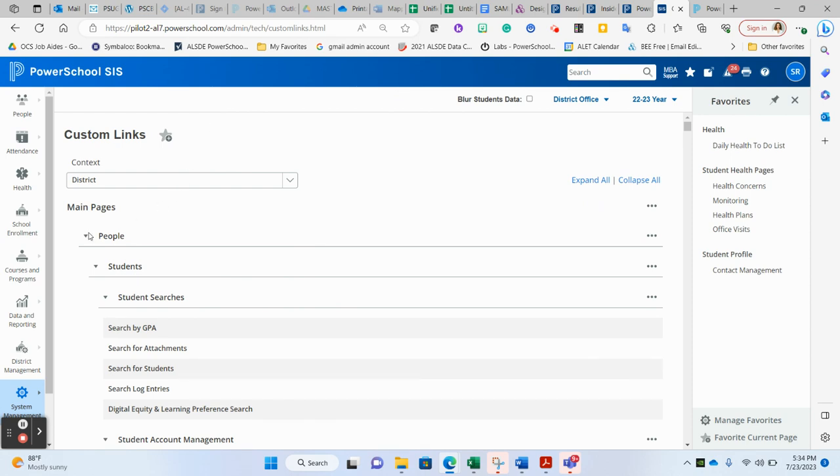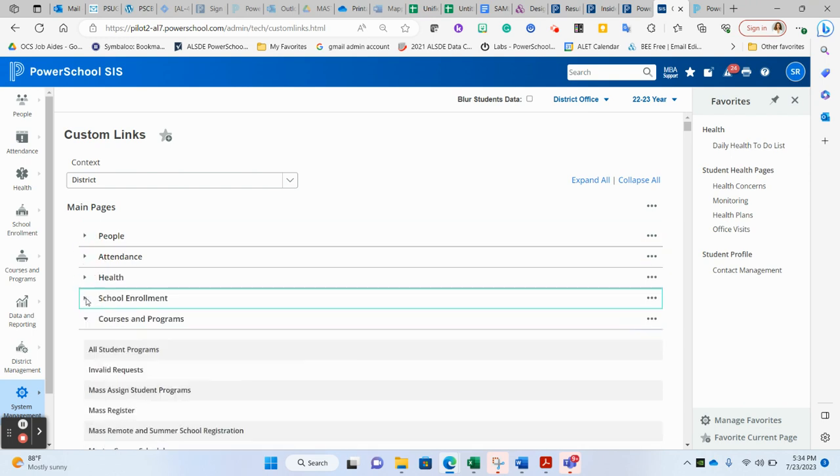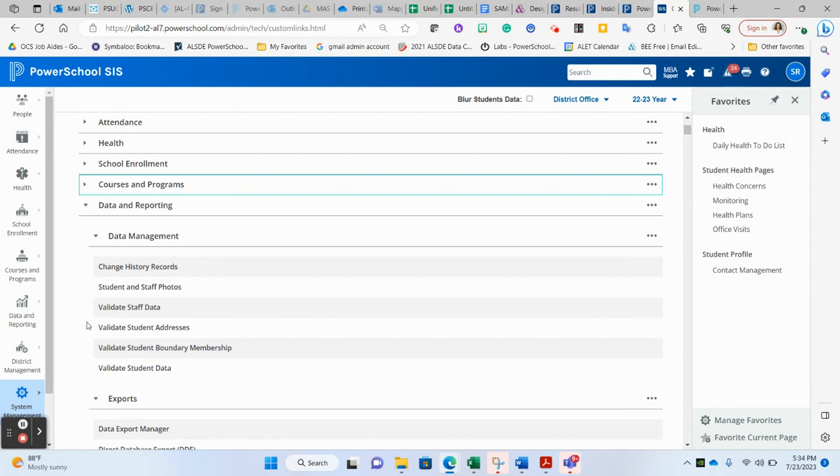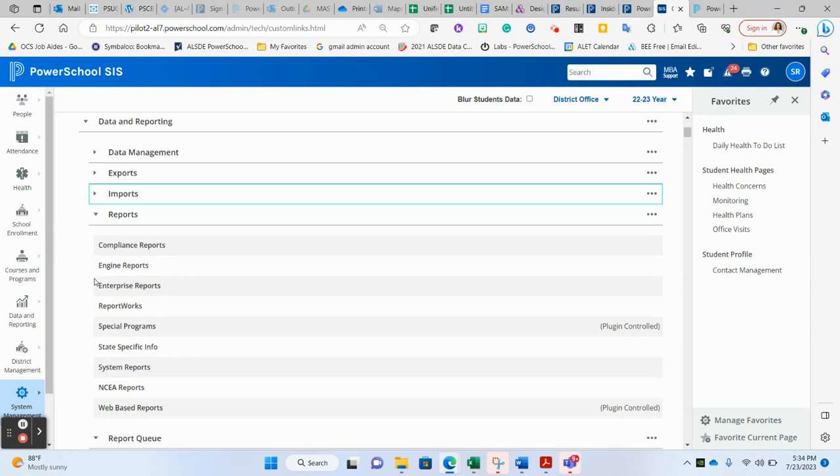So I'm going to collapse all of these big pages for now until I get to my data and reporting page. So remember, where I wanted it was under data and reporting, and then under reports. So all of these were different subcategories, and you can collapse or you can just scroll down. So here is the reports area.